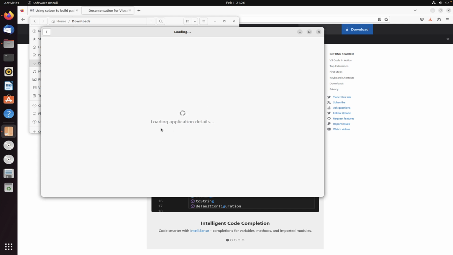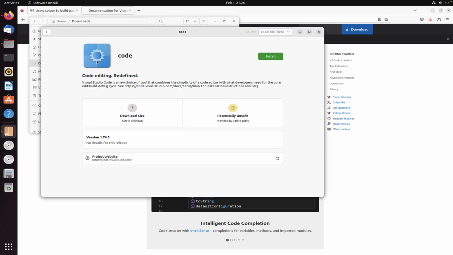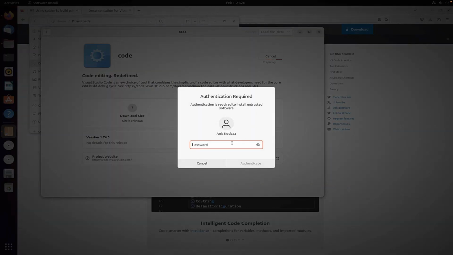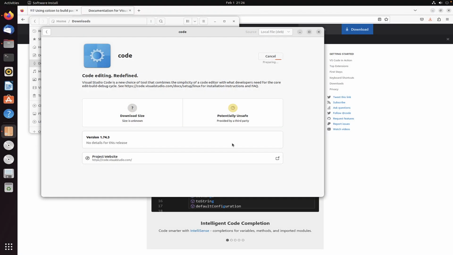It will take a little bit of time to load the application. And now we have VS Code. We just click install. We need to type the password. And finally it will start installing the VS Code. So I really recommend to use VS Code. It provides you a lot of functionality for customizing your code, the formatting of your code, and you can install several add-ons and plugins that help you optimize the programming and development performance, and also experience as well.